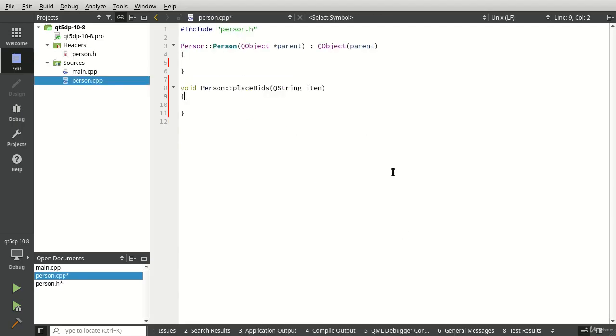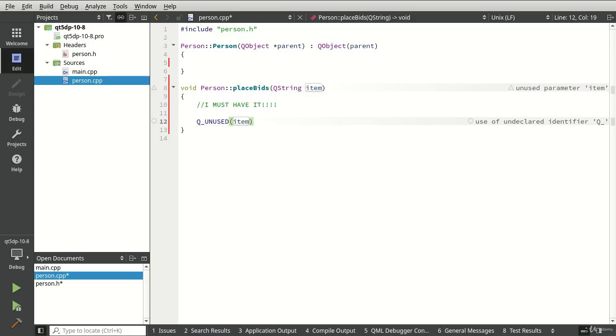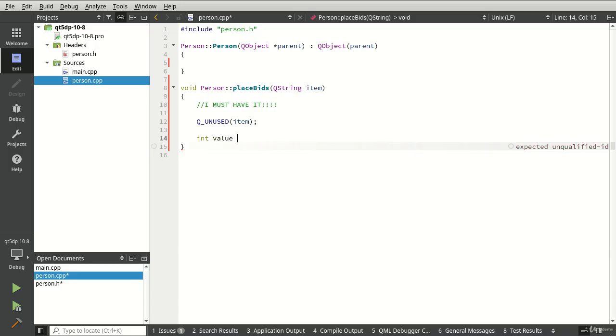So we're going to go in here, and let's go ahead and implement this. Now whatever this is, I don't care, whatever it is, I must have it. It must be mine. So I'm not going to use that variable, so I want to get rid of that warning right up front. But whatever it is, I don't care what it is, I must own it, just because I've got loads of money and nothing to do.